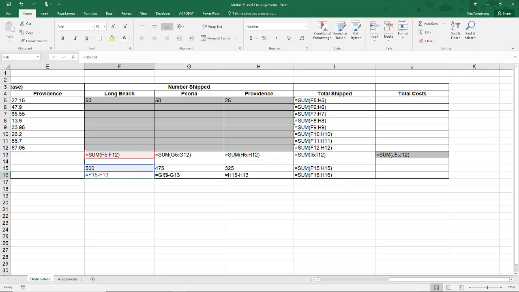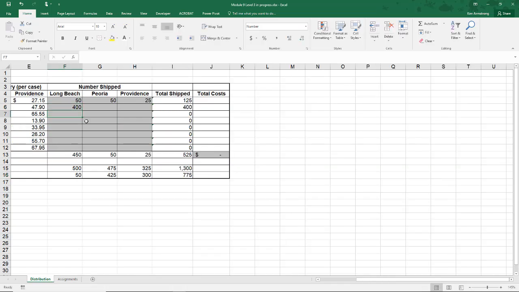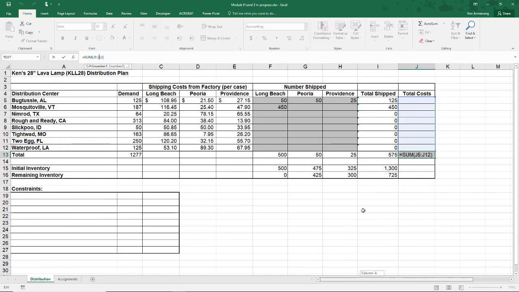When this value gets to 0, then that means that Long Beach no longer has any lamps to ship out, so that's one of our business rules, or constraints, that we're going to have to satisfy once we get our model up and going. Over here in I15 and I16, we're just summing up these adjacent 3 cells. For column J, the total cost column, we only have one formula currently filled in here in our objective cell, J13, and that just sums up these individual DC costs here in J5 through J12.